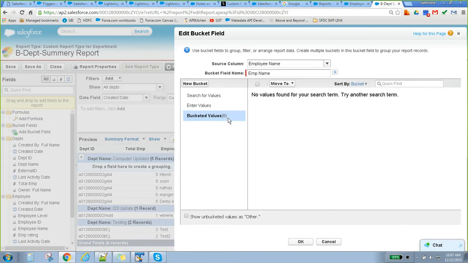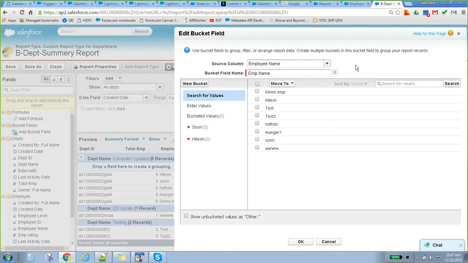Let's say this. Search the values here. Whenever we find Suri, map it into this bucket. Whenever you find this one, map it as Suri. Whenever you find this one, map it as Du. Whenever you find this value, map it as Hitesh. Click on OK.